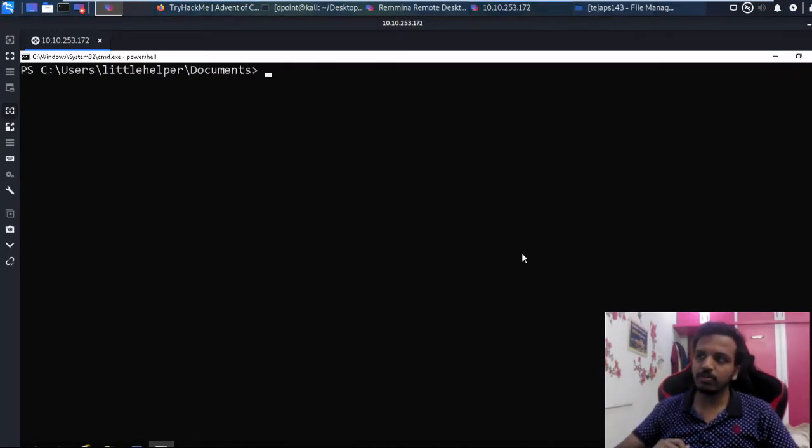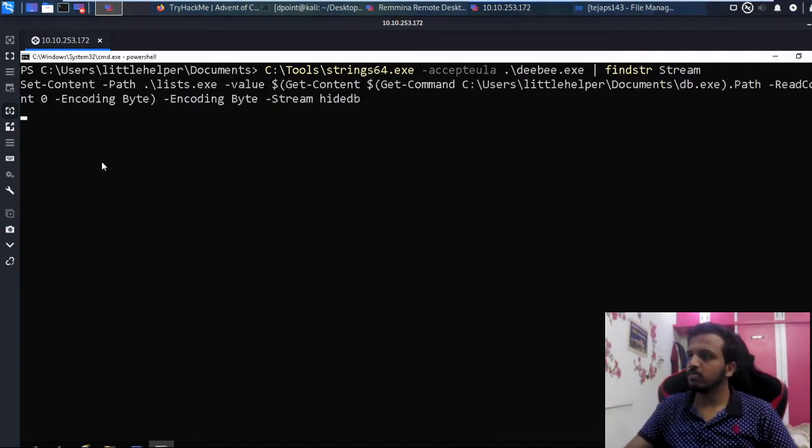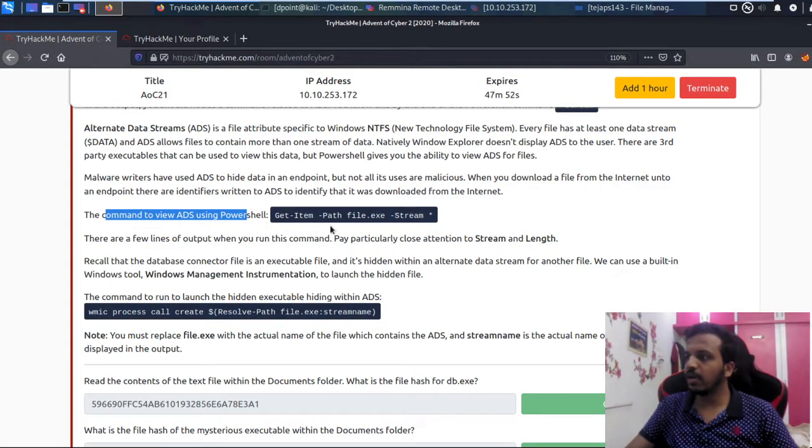So first we are going to find, okay, even in this I think it should be there. So find string, and what we need to find is the stream. Okay, there we go. So we can see the stream is hidedb. Basically we are getting everything within the executable, but let's follow the lab and see what new command we are going to learn today. So let me just get back to this, Get-Item, path, and then stream.